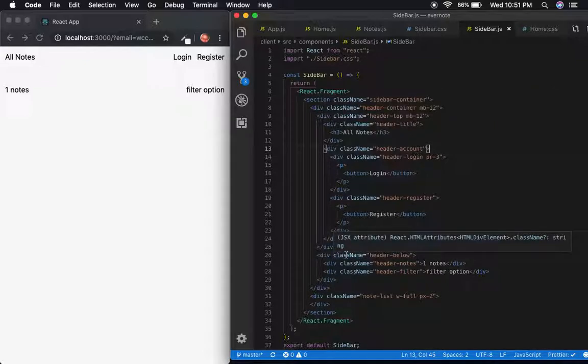Okay. Now, they're all in the same section. It's all in the same header. So this is the header top. This is the header below. Okay, as you can see. Now in the overall header container, we want the width of it to be full.